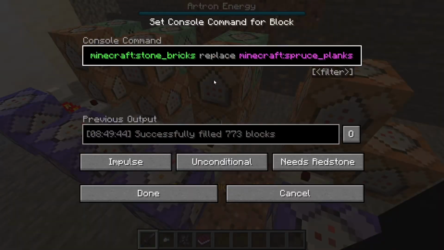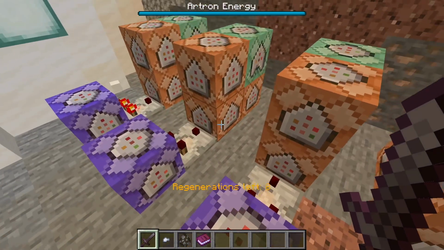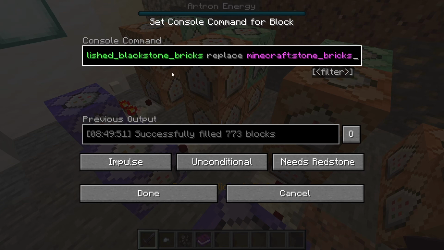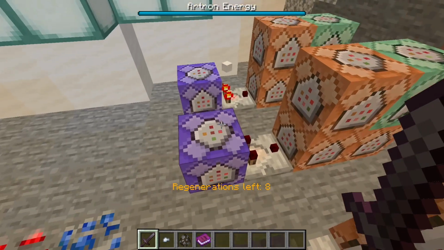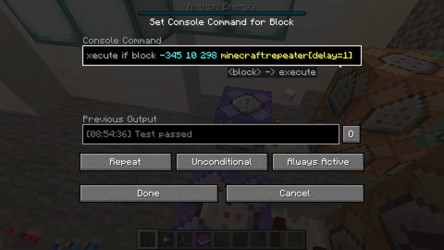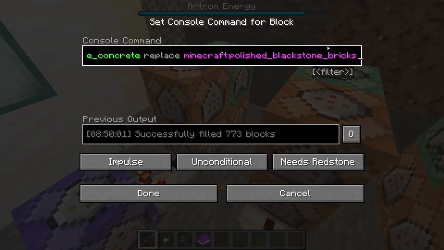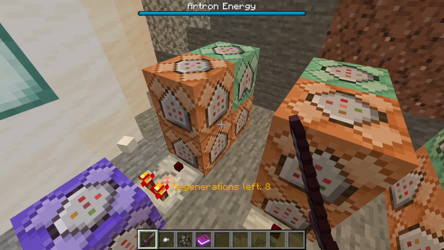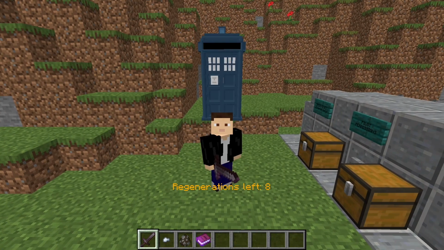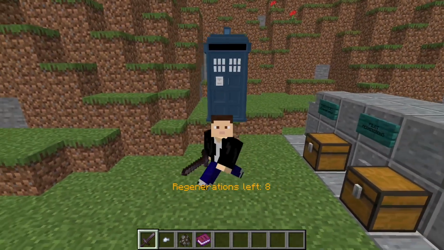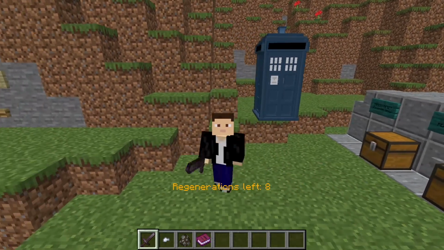Delay 3 should replace the spruce planks, yes, with stone bricks. And lastly, this one replaces stone bricks with polished blackstone bricks. And back when we get to delay 1, it replaces the polished blackstone bricks with white concrete. But yeah, that's really all there is to it. This has been my corridor theme switching feature. I hope you all enjoyed and you can come up with some neat designs for your corridors.